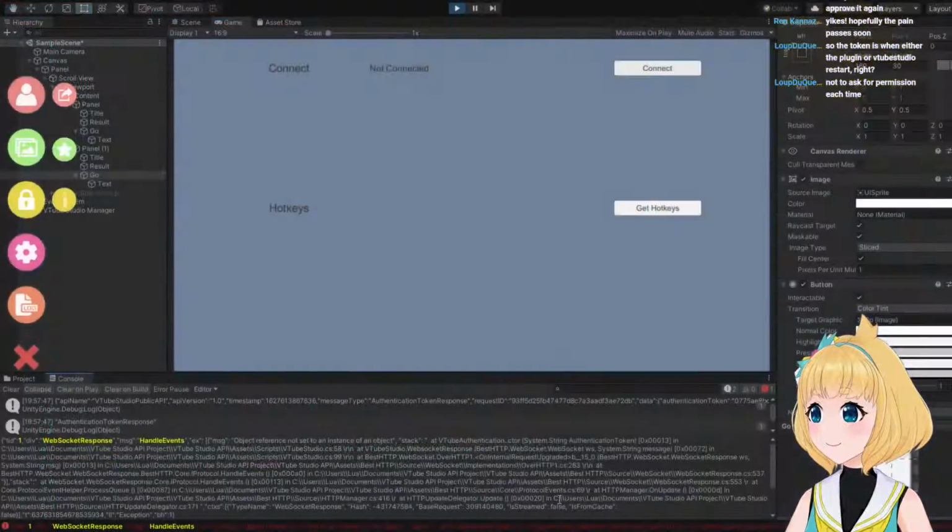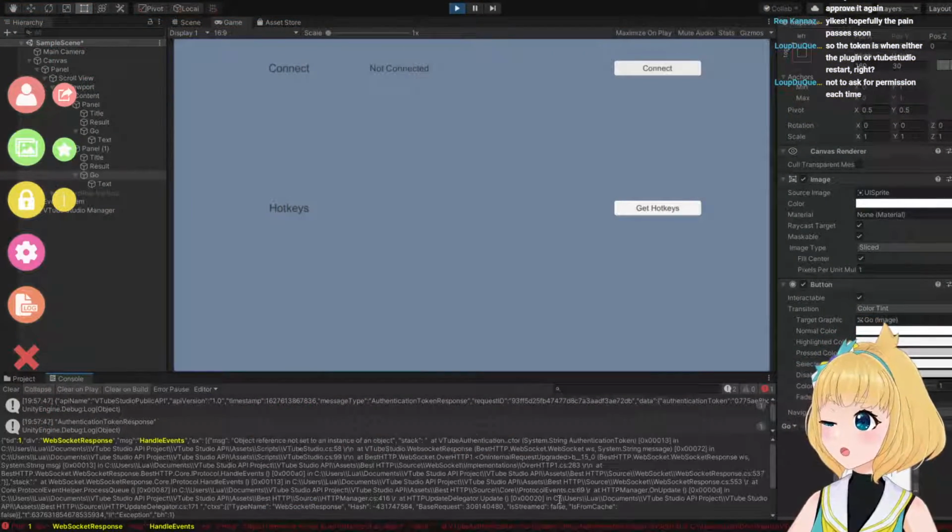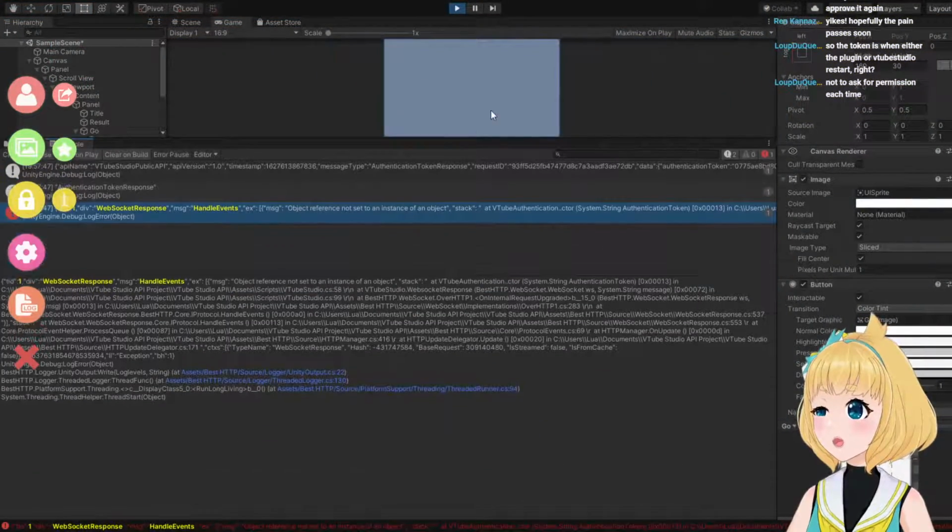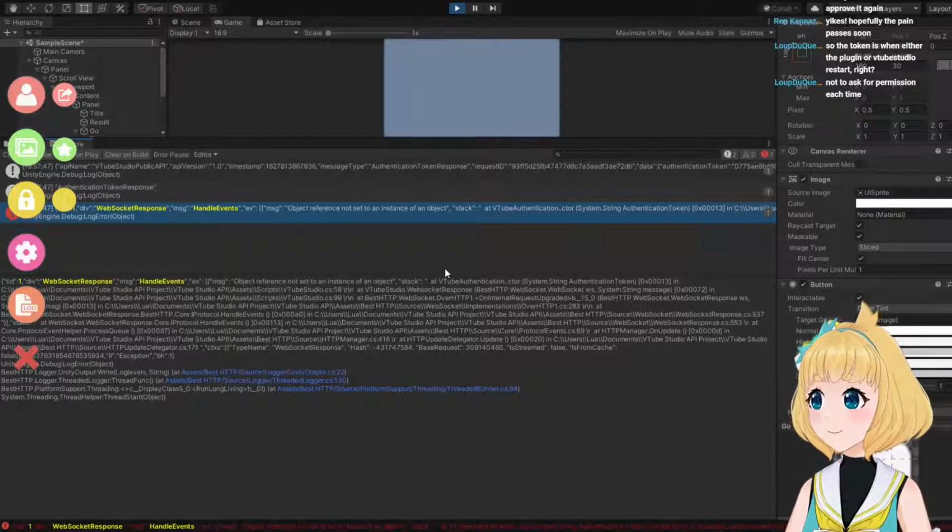What is this? What the heck? Okay, so this is an error coming from the library that I imported. WebSocket's message handle events. Object reference not set to an instance of an object.